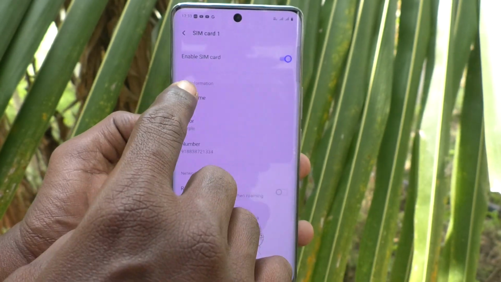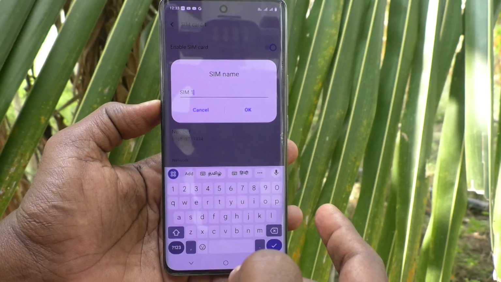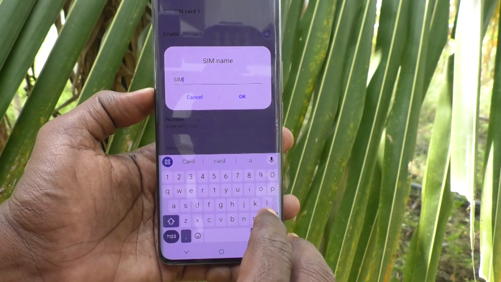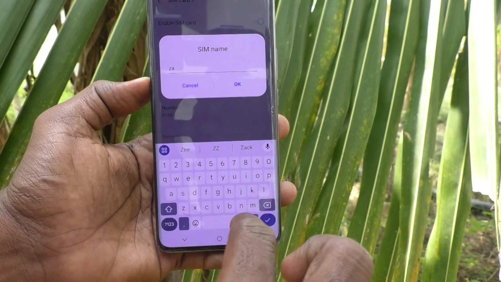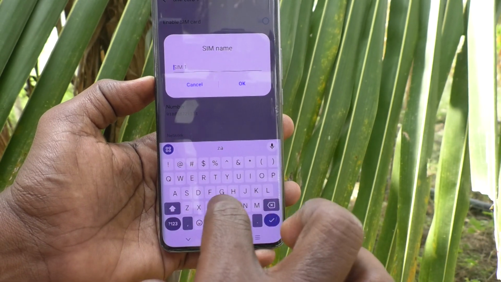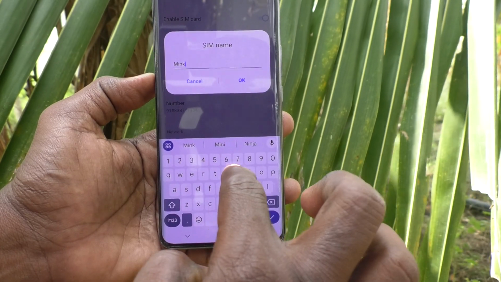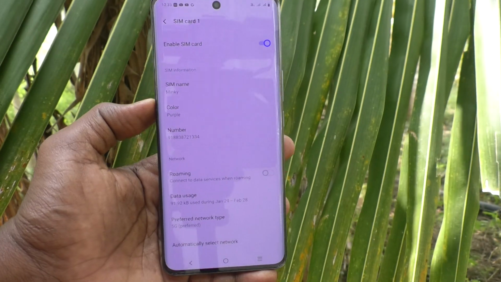Okay, then SIM card name you can change. For example, by default it is named as SIM 1. Okay, if you would like to change it to any name, yes, just click on SIM name and delete the available text and write your own text. Here I just type Mingy. Okay, so SIM 1 is named as Mingy.